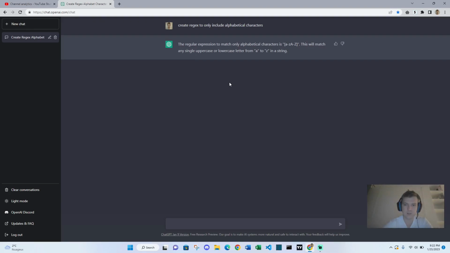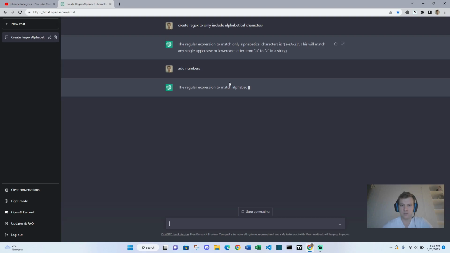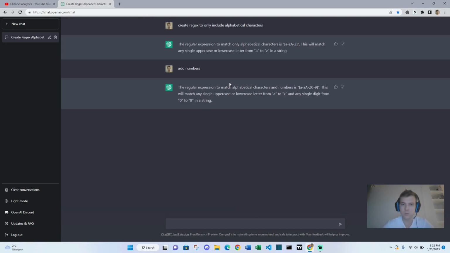If you want to add a next step or basically whatever else it should match or exclude, just start typing. So we have already included alphabetical characters. Maybe we want to include also numerical characters, so numbers. So add numbers, and this should basically keep the regular expression but also add numerical characters or numbers. Plus it will also provide you with detailed explanation.